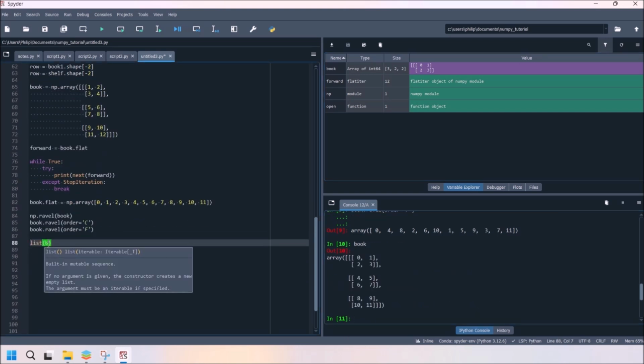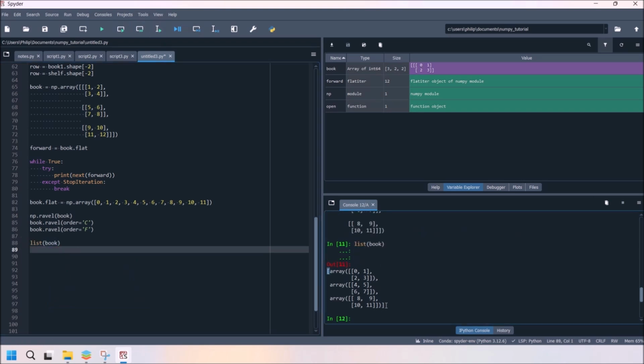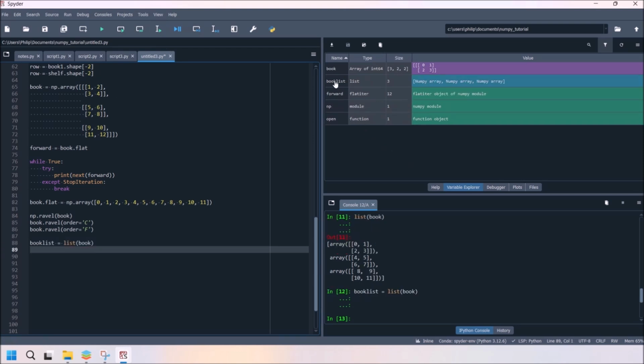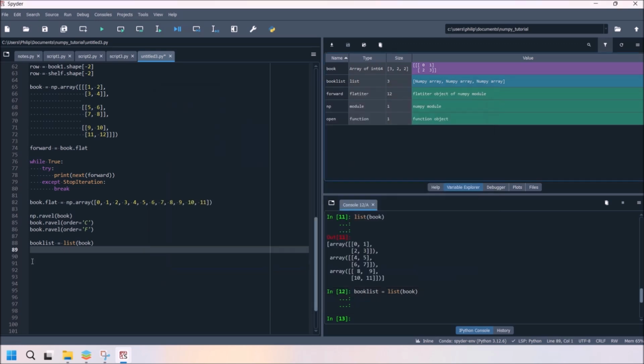So let's cast the book to a list. So this essentially gives us a list of each of the pages. So let's just think of this as a page list. Let me just rename this page list.